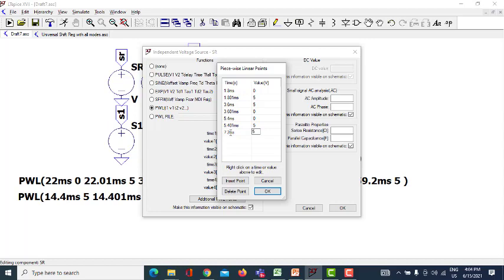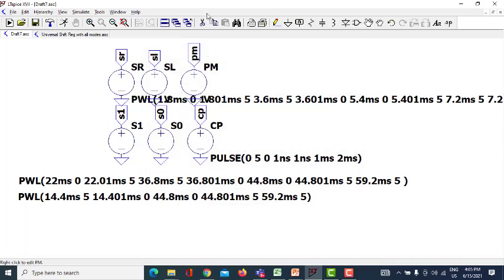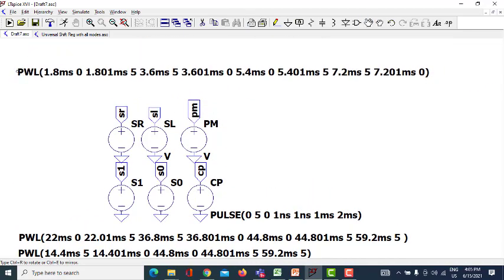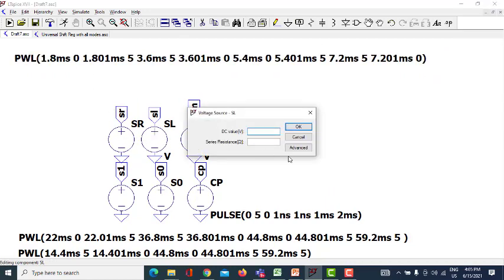Okay. After that let it be 0, meaning from 7.201 ms, because we don't want this shift left, shift right input. After that let it be 0. Okay. Click OK. Okay. Let it be, pull this up and keep it here. Go ahead with your shift left again.